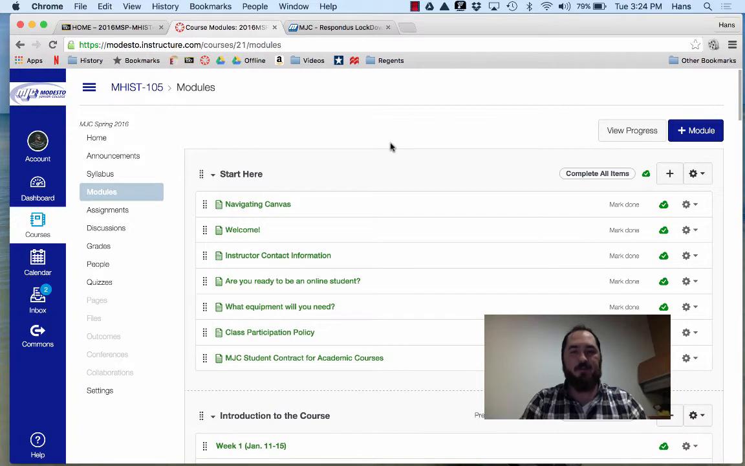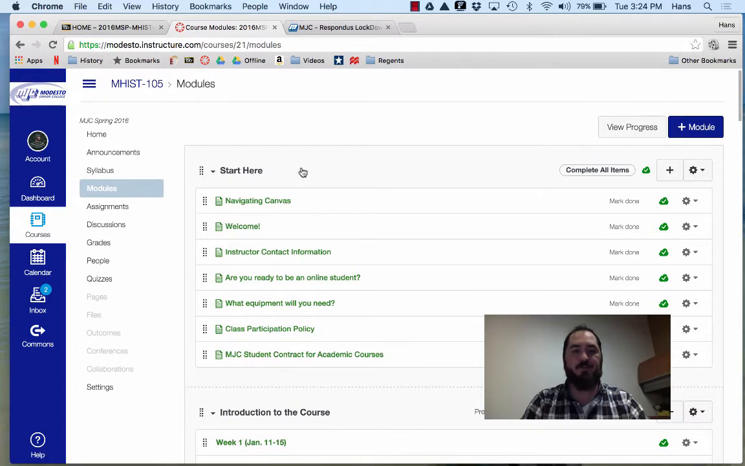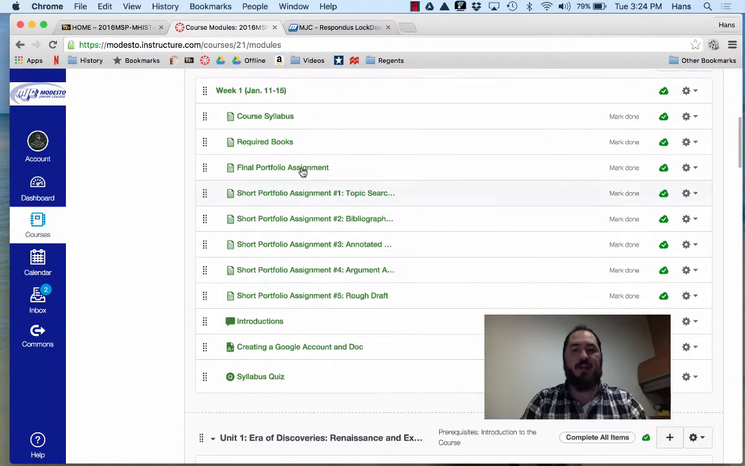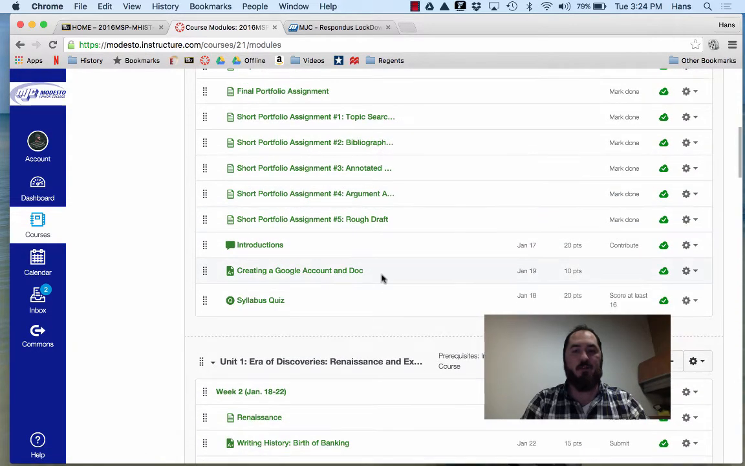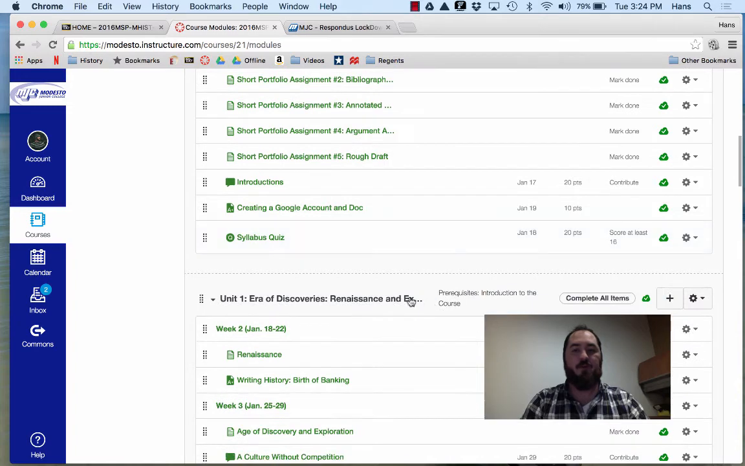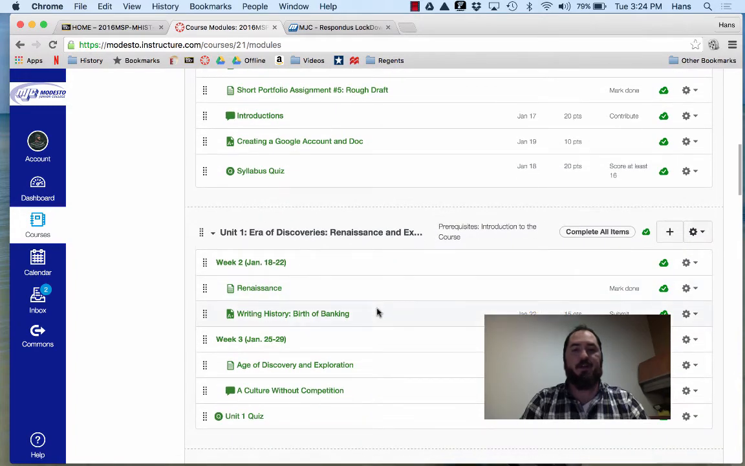So your assignments will be completed in a Google Doc, and then you will be uploading the URL just like you did for the Google Doc assignment during the first week. So if we look at the modules page, as we show right here, over here on the left, modules. And if you scroll down to this week, you have to have completed, marked, done, all the stuff prior, and scored at least a 16 before this unit opens up. Now, there's no prerequisites for the writing of history section. And this week, the one we're going to be working on is writing history, the birth of banking.